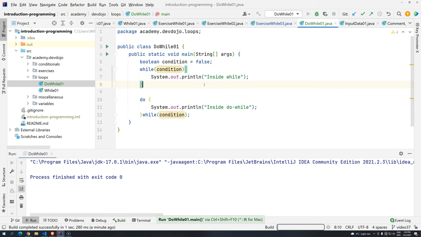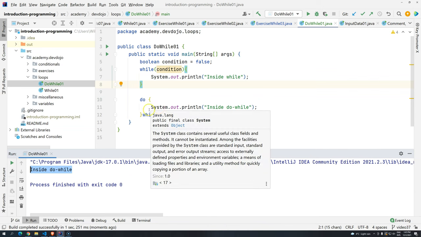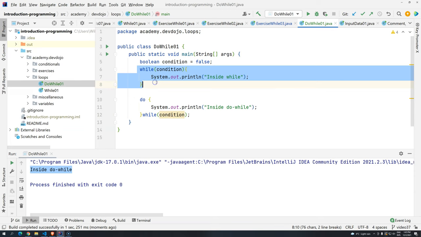So let's see, Ctrl Shift F10. And as you can see, we have inside the do while. There are very few use cases in my life where I had to use the do while. Most of the time, while actually solved the problem.